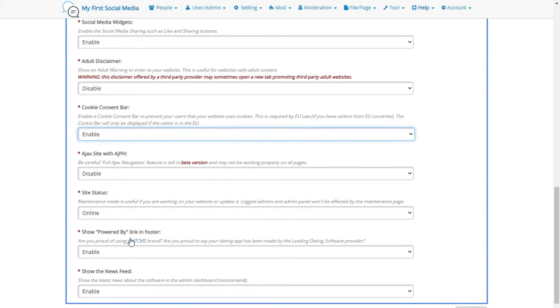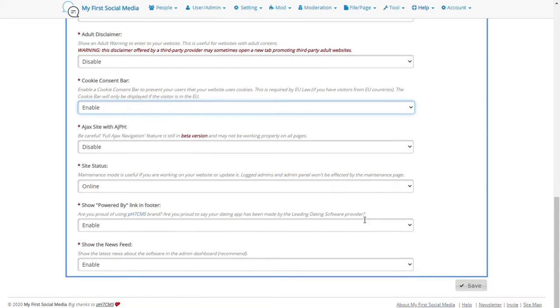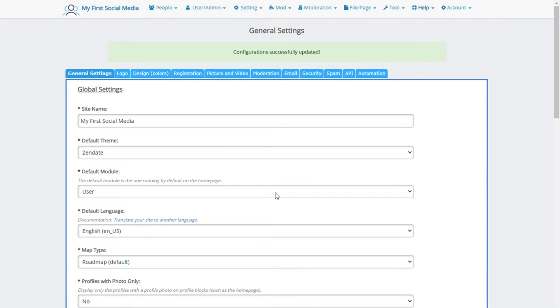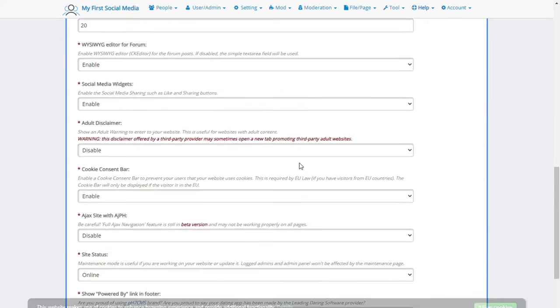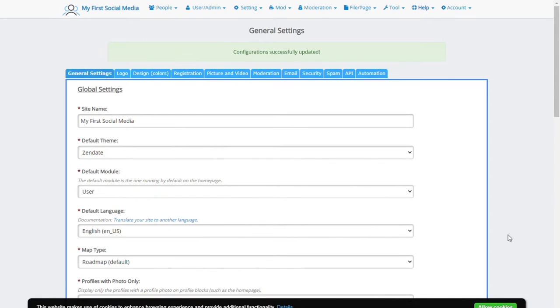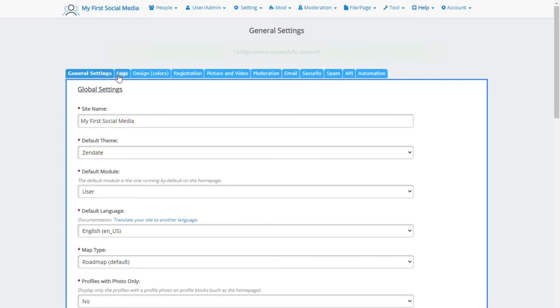Site status online. If you want to disable the powered by link in the footer, you just disable this and you save it. Okay, and as you can see, once we saved it, it took the settings and now it came up with accept cookies.